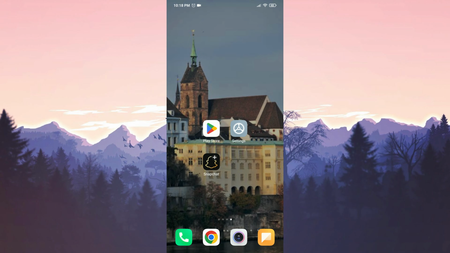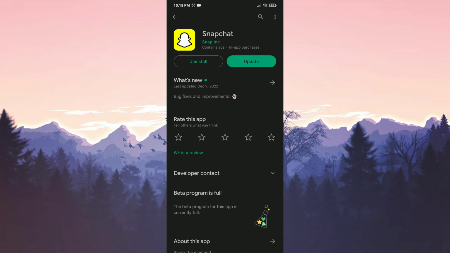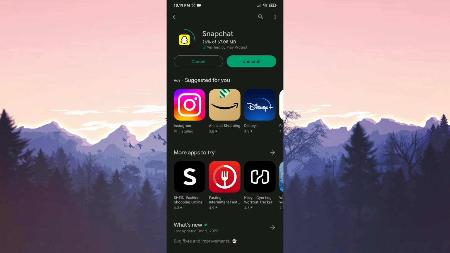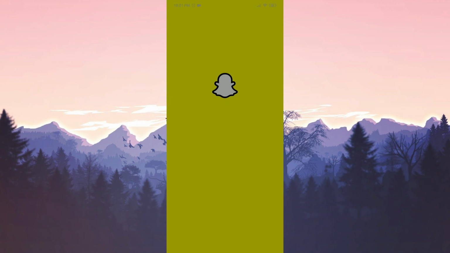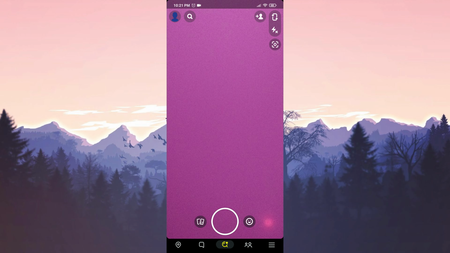First, we update Snapchat. If our Snapchat is not up to date, we may not be able to access this new feature. That's why we check if Snapchat is up to date, and if there is an update, we make this update. We updated our app. Now we open Snapchat.